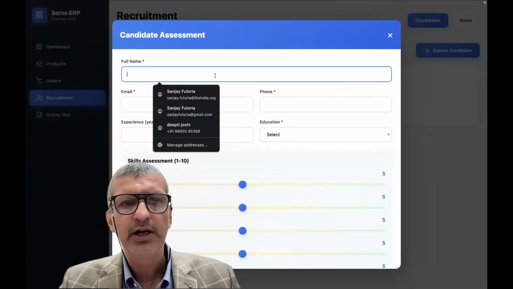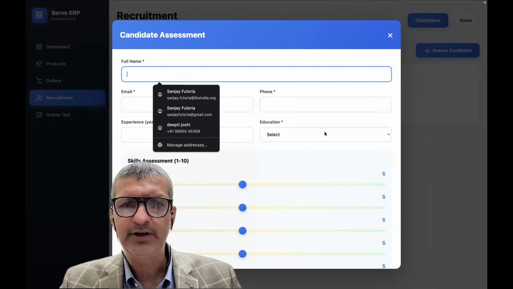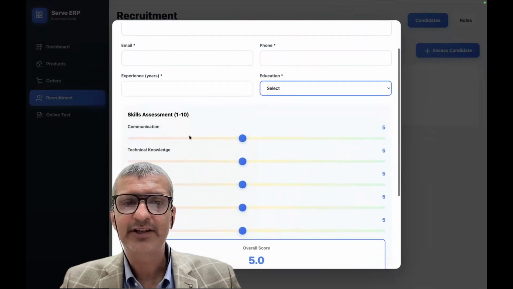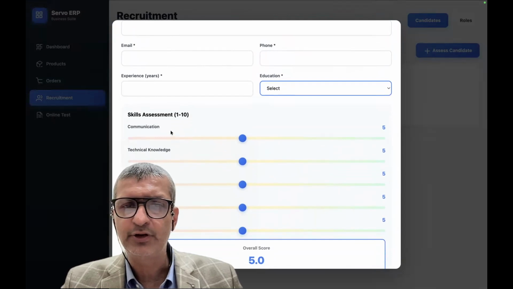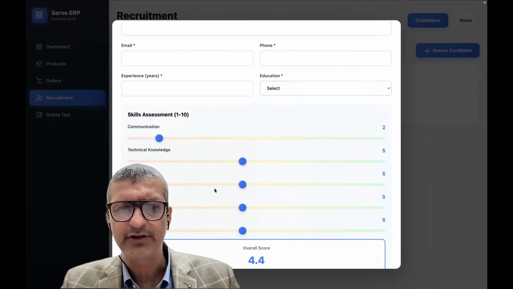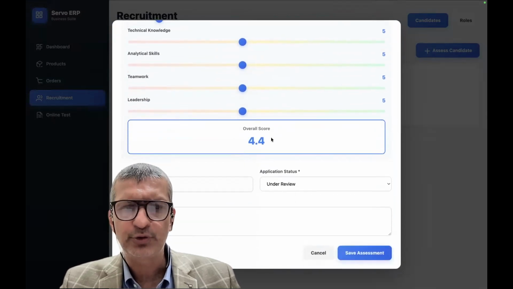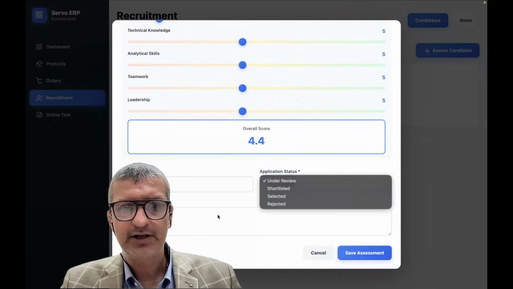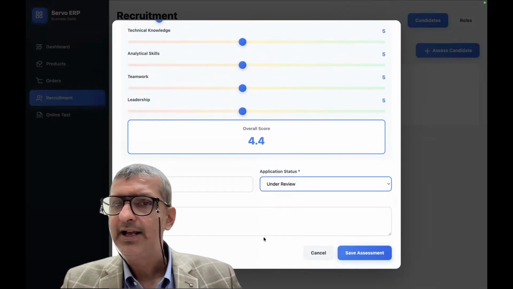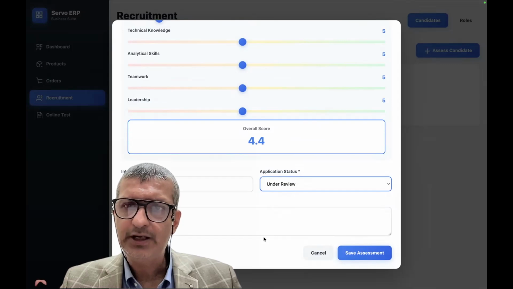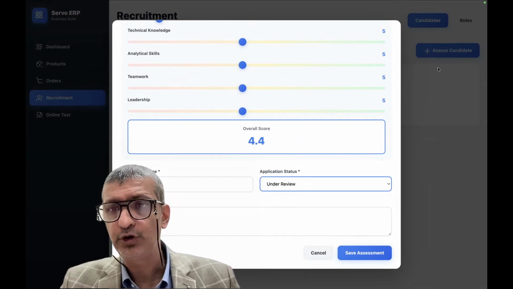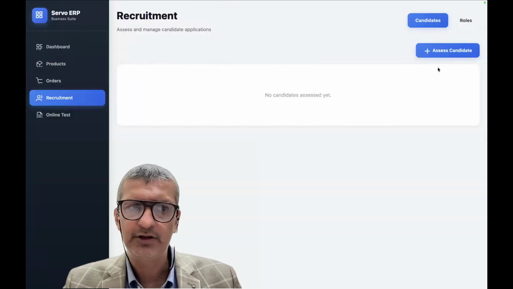I have also a tab for recruitment where I could enter the details of the candidates I've interviewed: name, email, phone, experience, education, whatever you want, and skills assessment, where you rate that candidate on communication on a scale of 1 to 10 and so on. Overall score will be shown here. Interviewer name, application status, comments, and you can save that. And all this will be saved in a folder within Canva. You could also export that or download that to your system or to your network.